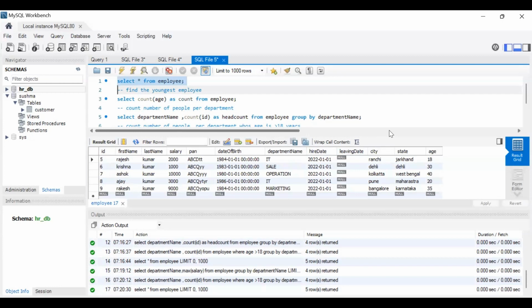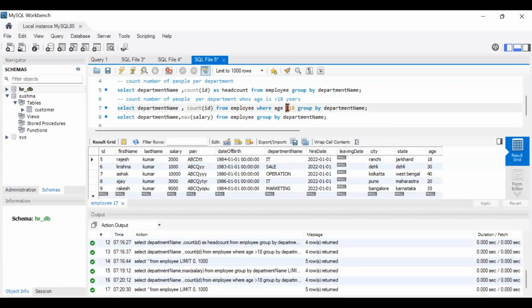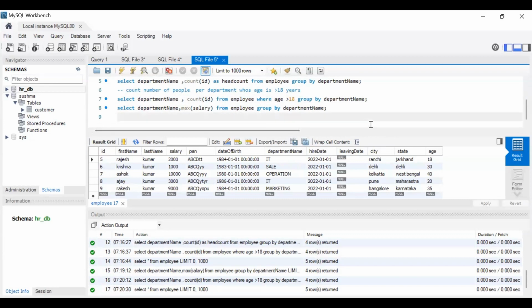Okay, greater than or equal to, or just greater than. If I say I want people whose age is more than 18 years, not equal, more than, then the 18 will not come out, right? So it will remove that. So in the IT department there is just one person whose age is more than 18, right? In the sales department, there is one person whose age is 30. So it will come out in that filter. In operation, there is just one person, age 40. It will come out. In marketing, just one person, 35. It will come out.